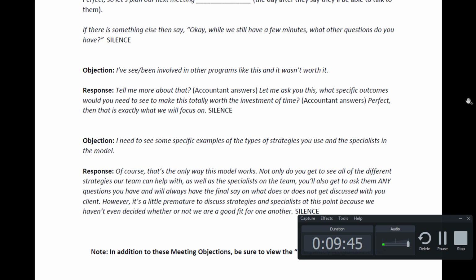Not only do you get to see all of the strategies our team can help you with, as well as the specialists on the team, you'll also get to ask them any questions you have, and we'll always have the final say on what does or does not get discussed with your client. However, it is a little premature to discuss strategies and specialists at this point because we really haven't even decided whether or not we're a good fit for one another.